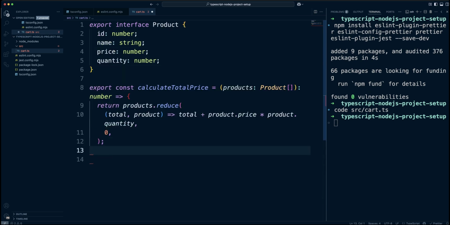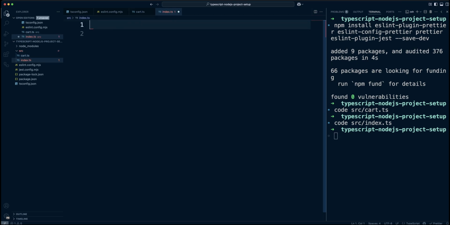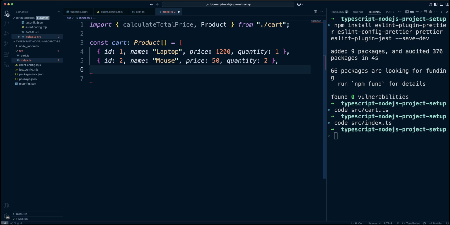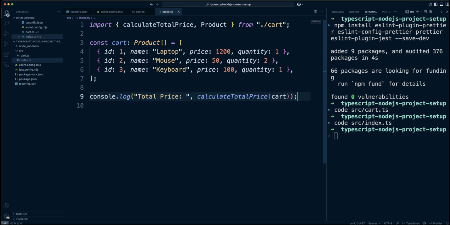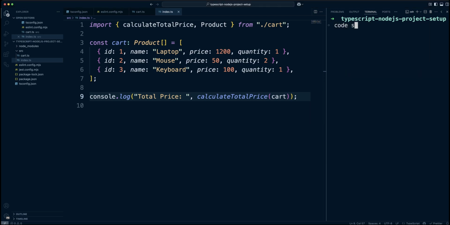Now, in order to run this code, we will create index.ts file also in the src folder and put the following code in there. We will import calculate total price function and product interface from the card module, define a card array that contains product objects. Finally, we will run calculate total price function and log out the output. So pretty straightforward. Now let's create a test for calculate total price function.